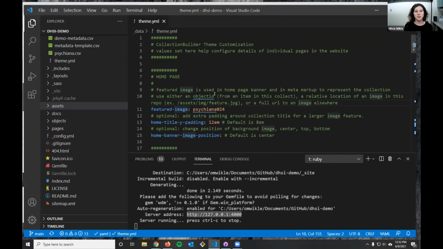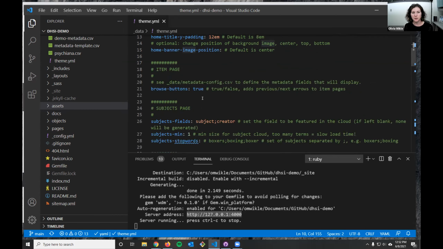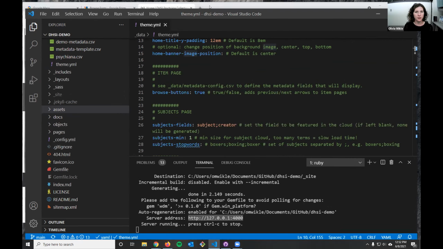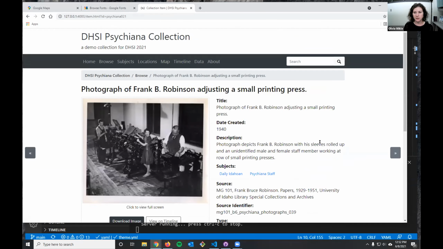What I'm going to do now is just go down this theme page, and it's organized in a similar way to the config in that everything is sort of grouped together according to where you'll find it on the site. So this is the homepage section. I'm going to move down and see there's an item page section, a subjects page, and so on. The item page section just lets you turn the browse buttons on the item pages on or off. So that is talking about these buttons to the side here.